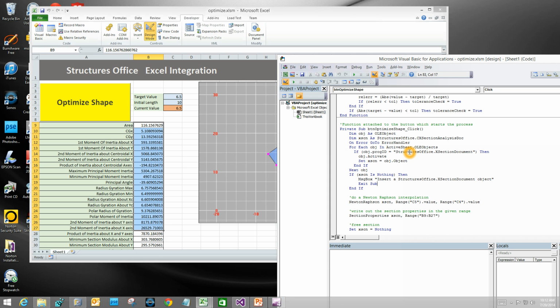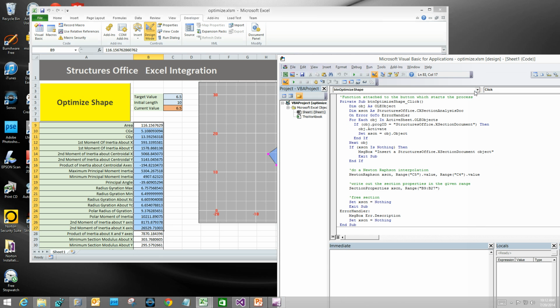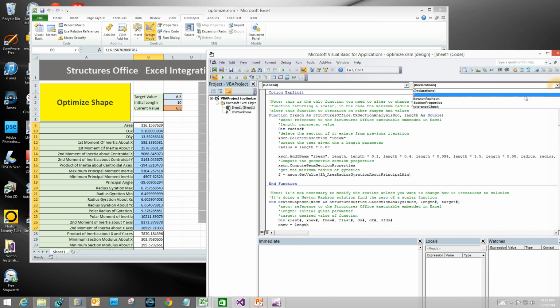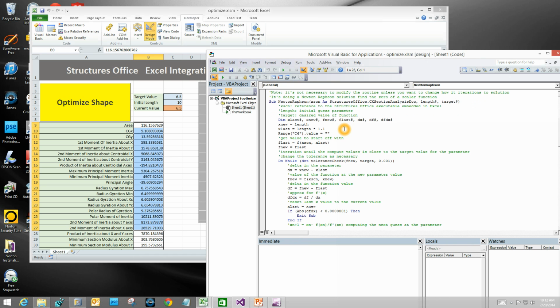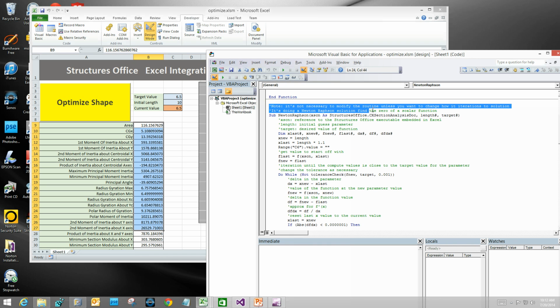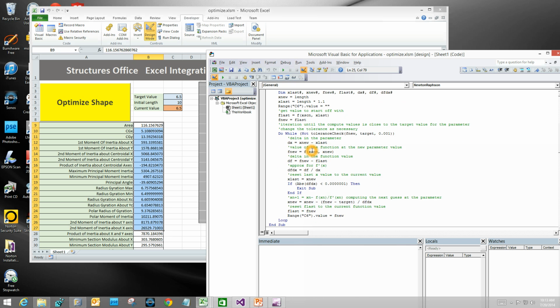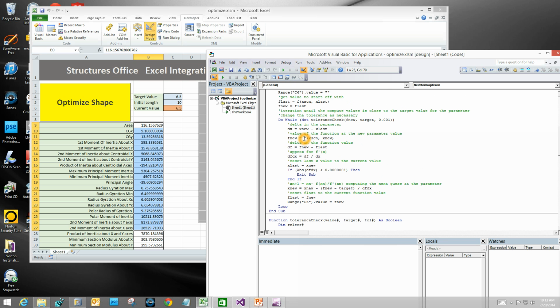If we look at the Newton-Raphson method, here it is, and there's a note that says you don't need to modify this code. So you just define a new function. You pass in a parameter and a target value. What you need to modify is this function that was called f here.